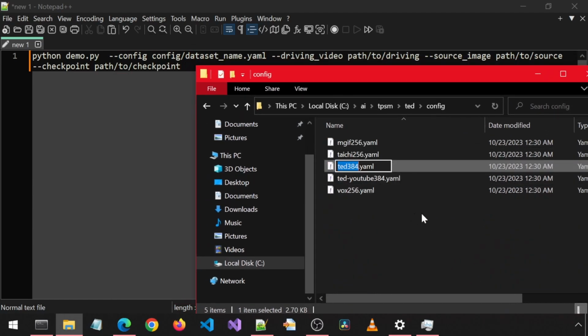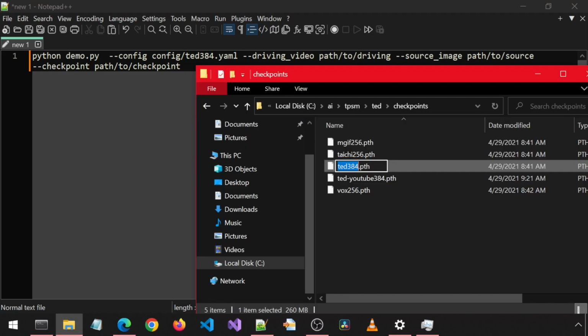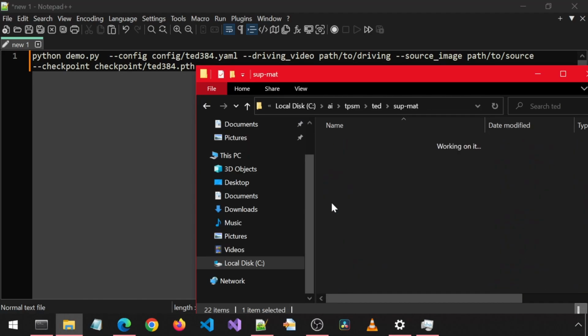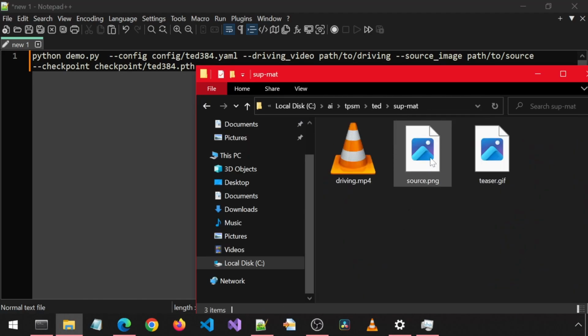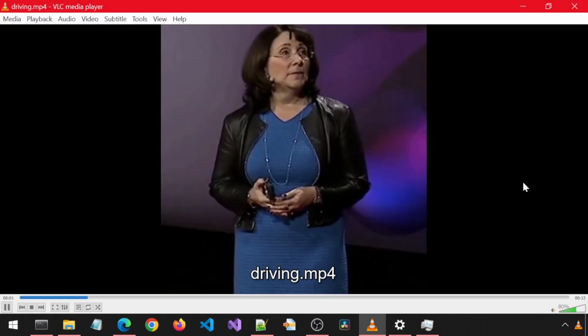I'm going to copy the config name from the file in the config folder and the checkpoint name from the checkpoint file in the checkpoints folder. Checkpoint, checkpoint, so many checkpoints. The sample input video and image is stored in this SupMat folder. Who is Matt? There is an image of a woman and a video of a woman talking in slow motion for some reason.